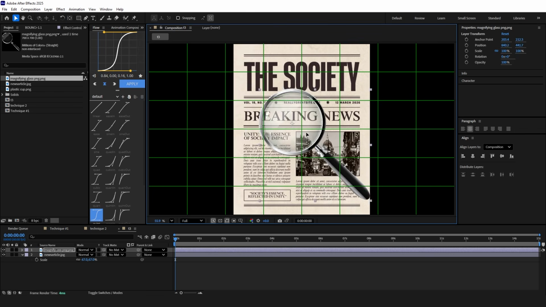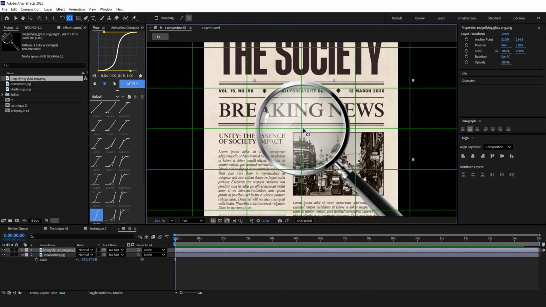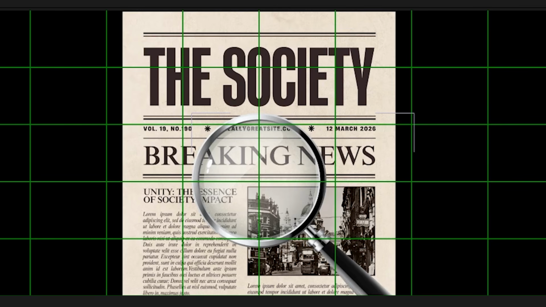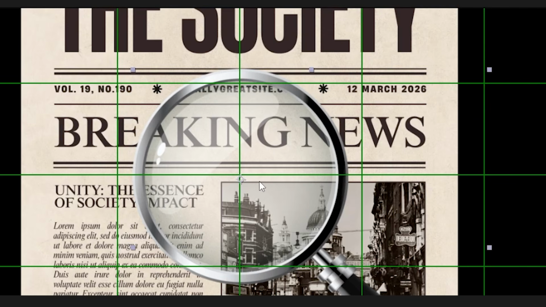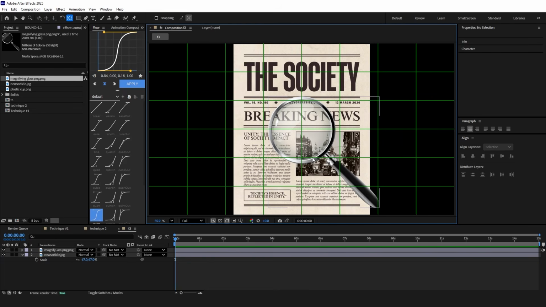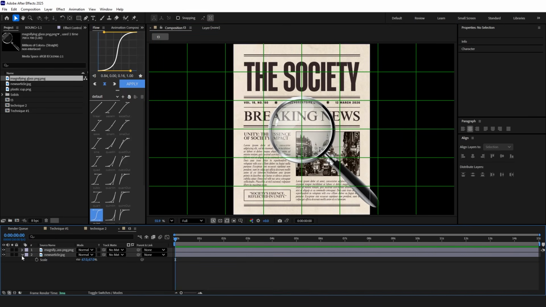The first thing I'm going to do is position the magnifying glass in the center of my composition. And make sure that the anchor point is also centered in the middle of the glass, not the layer itself. So press Y on your keyboard, which is the shortcut, and move it to the middle of the magnifying glass.